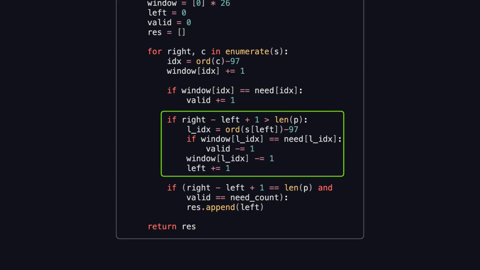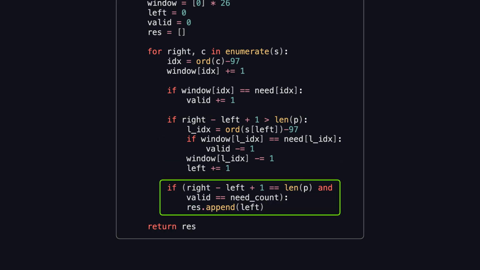When the window length exceeds P, move the left pointer to the right. Before removing the character, if it currently matches need, decrement valid first, then update the window frequency. Third, check for a match. If the window length equals the length of P and valid equals need count, we record the left pointer index.